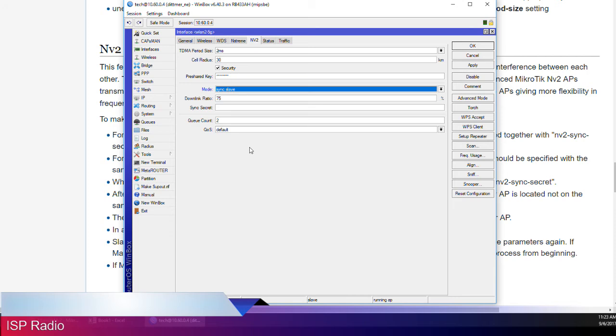Okay? So the whole idea behind these is that as you add more and more access points, especially on the same channels, they all will synchronize. And it doesn't actually have to be on the same tower.